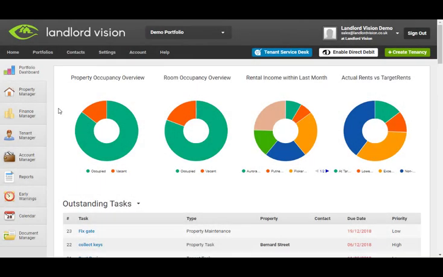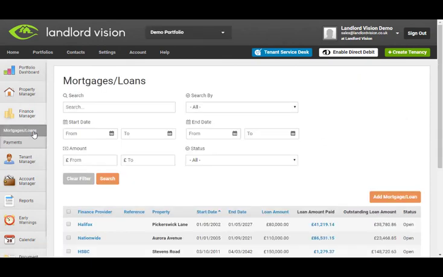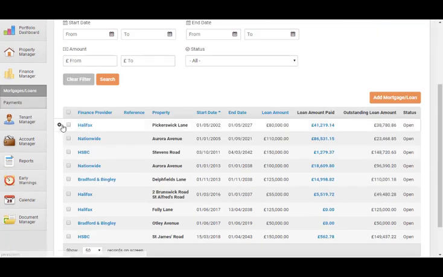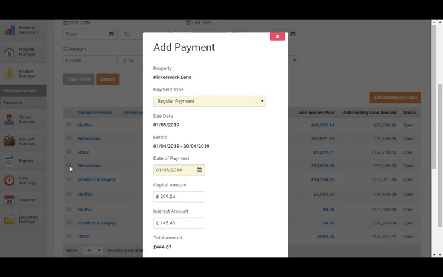To make manual payments against your mortgage or loan, head to the Finance Manager. Find the mortgage or loan that you would like to record a payment against and hover your cursor over the entry. When the cog icon appears, select Add Payment. On the screen that opens, choose between a regular or extra payment.